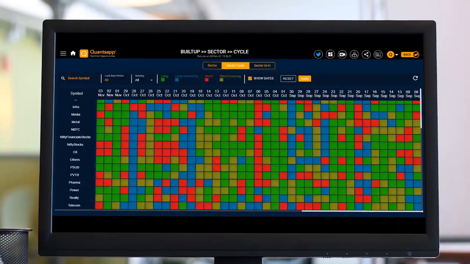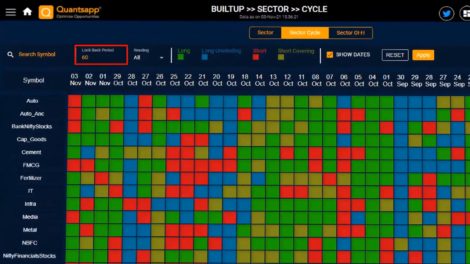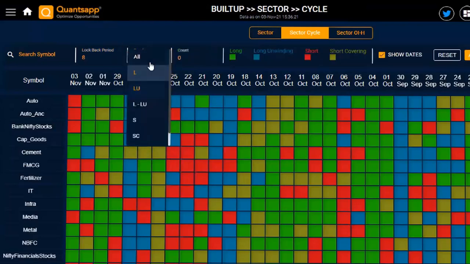Now, there are so many sectors on our screen, and it is cumbersome to go ahead and find out individually which sector has strength. So I can use the look back period over here and scan the sectors which have significant strength. Let's say I give the input: just consider the data of the last 8 days and show me the stocks which have witnessed a long build up. I can pick up any one of them.